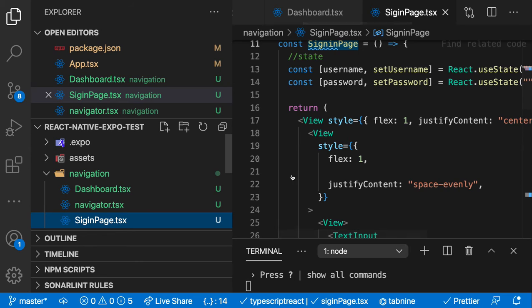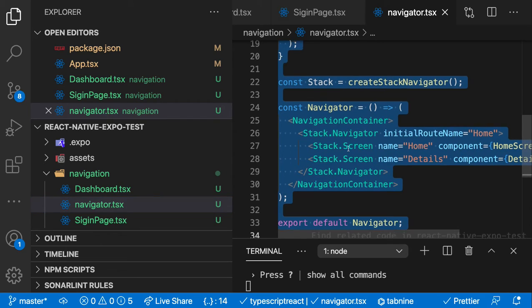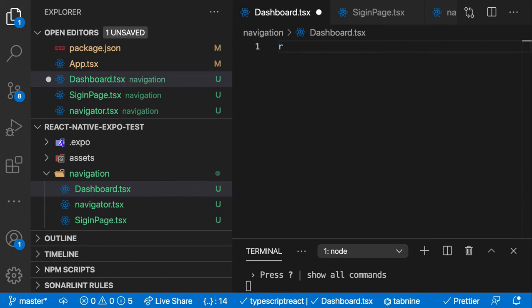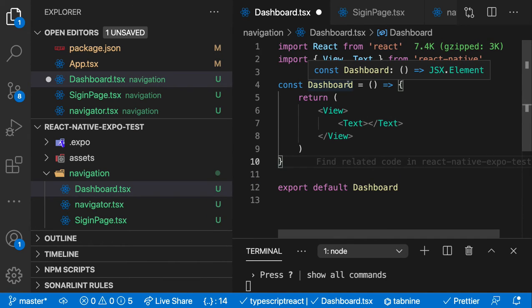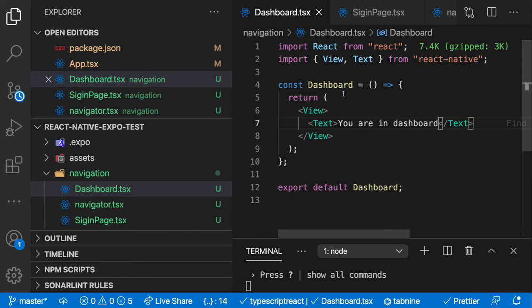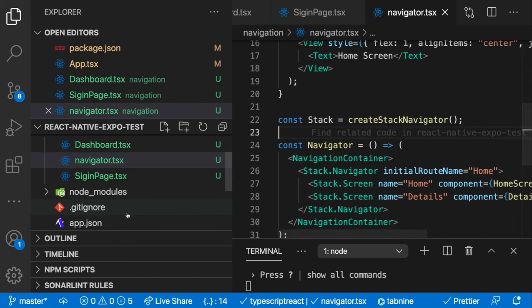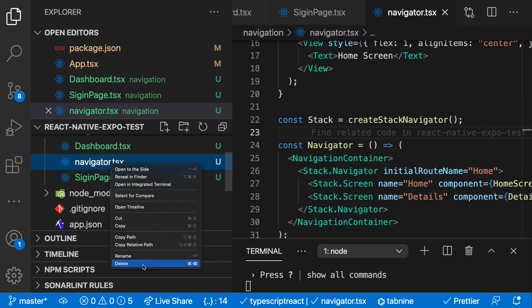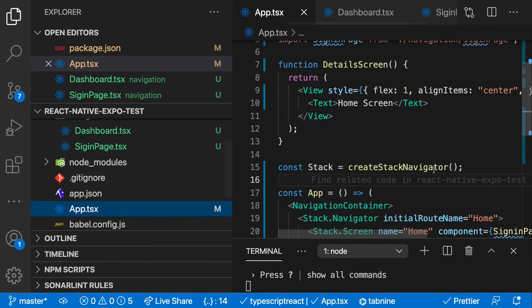So I go to my sign-in screen, and what I'm gonna do here is I will go to my navigator. We can do snippets, rnfc, the React Native import snippet. Okay, so I have dashboard automatically. So I'm gonna write, you are in dashboard. Great. So you're in dashboard now. If you come here, you're gonna see this message on the screen. Okay, so I'm gonna go back here. I'm gonna remove my navigator for now. I don't need this because I have put the same code in my app.tsx, right?